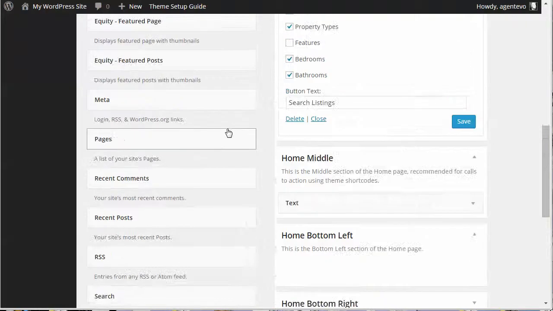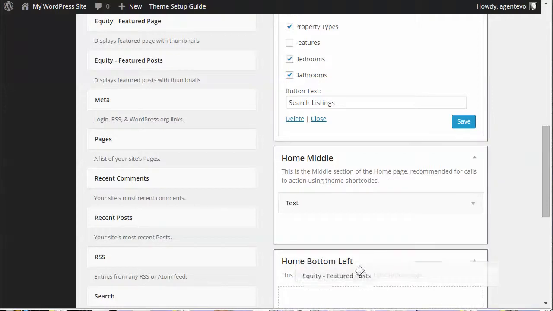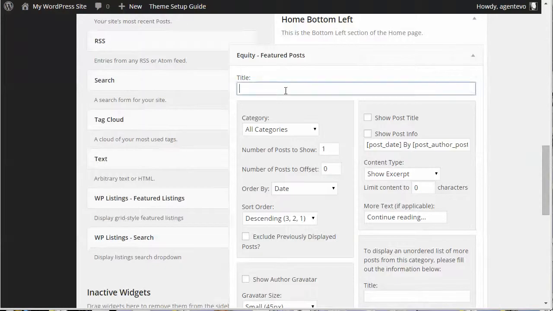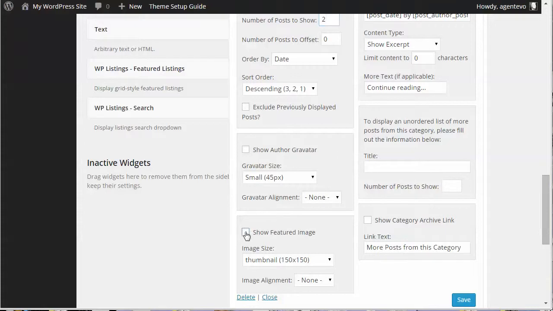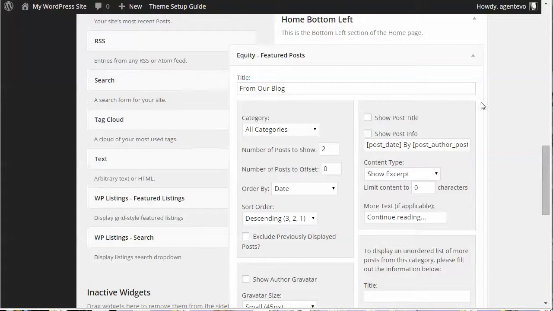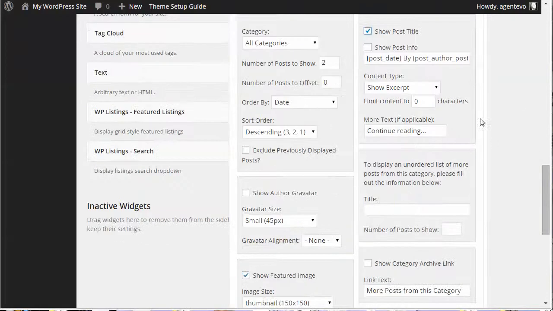I'm going to use the Equity Featured Post widget, and I'm going to drag it here. And I'm going to put from our blog, and I want to show 2 posts there. I want to show the featured image, have it displayed left of the text. I want the title. Now I can show the excerpt, or I can show a content limit. I'm going to have a content limit of 150, and for my more text I'm going to put read more.